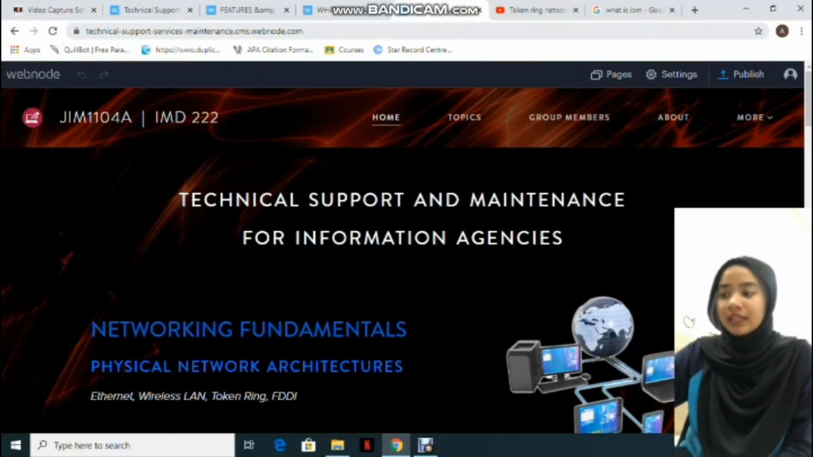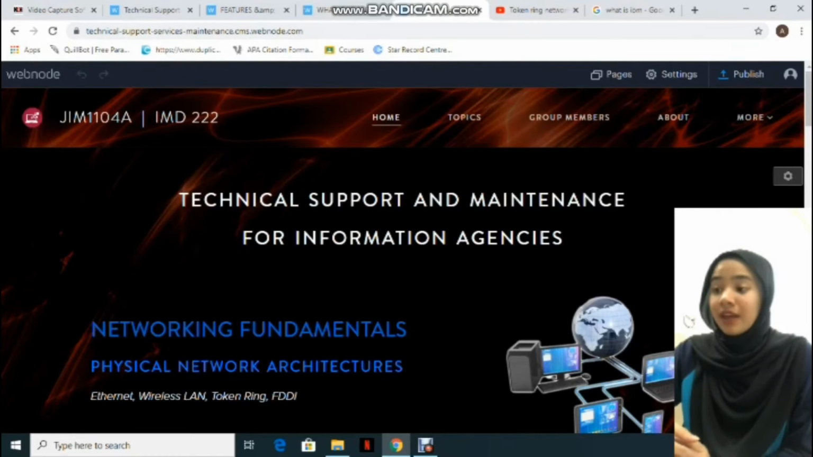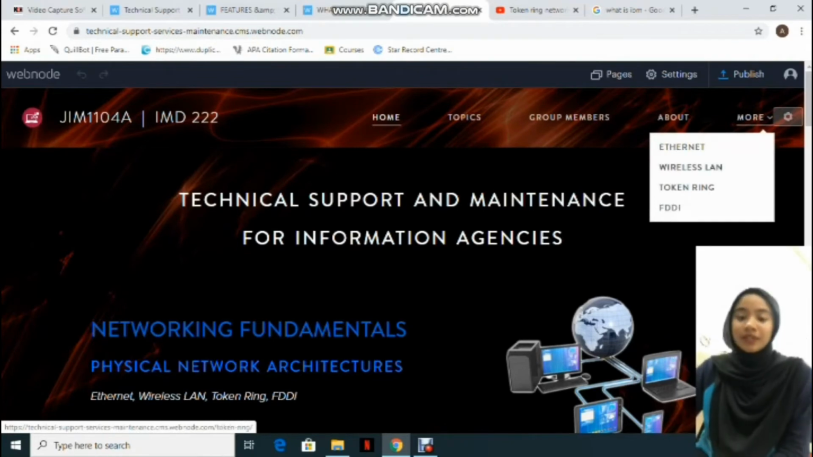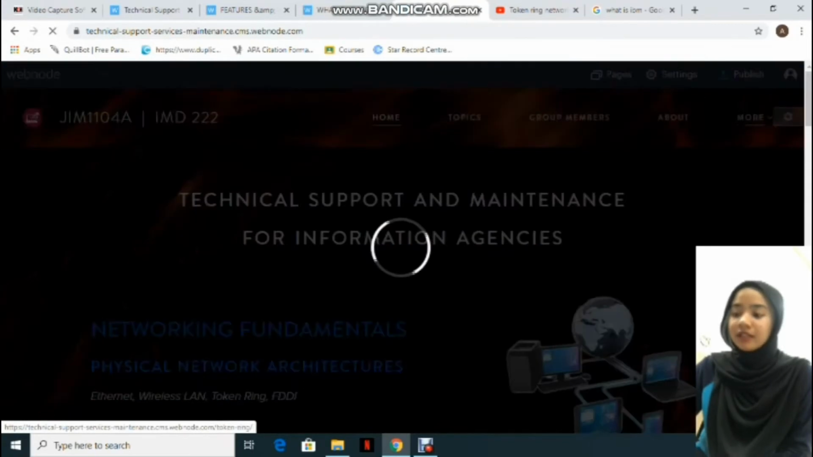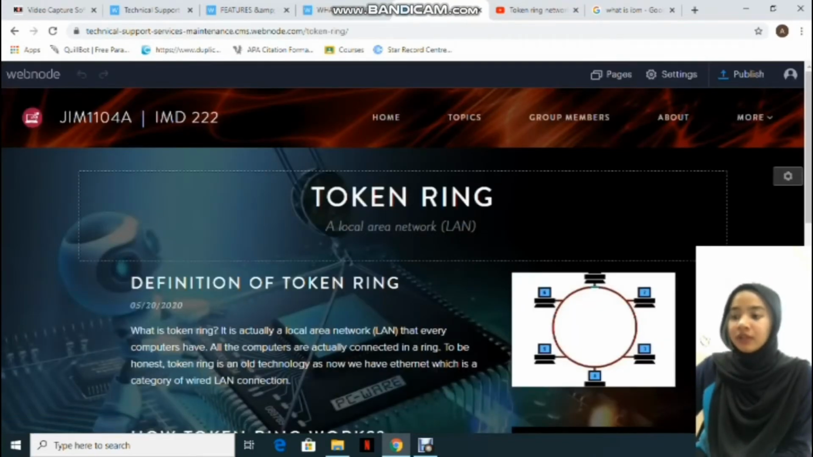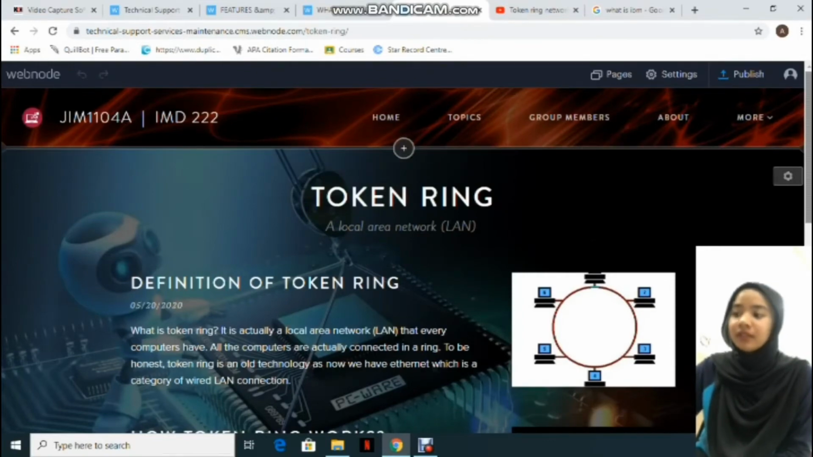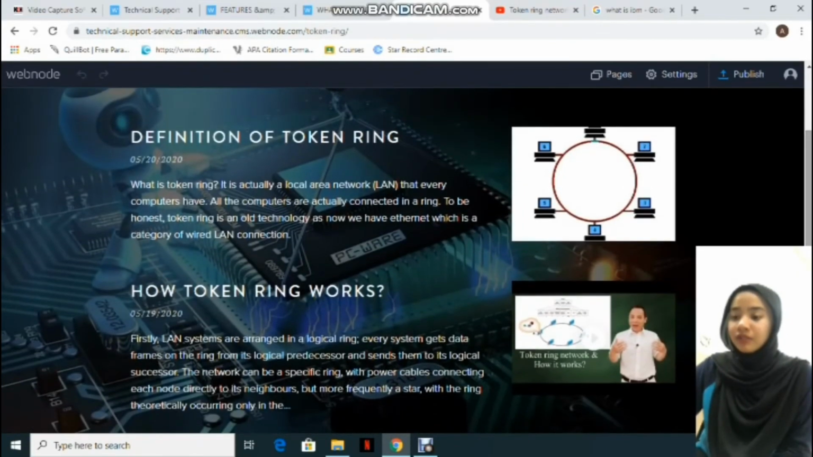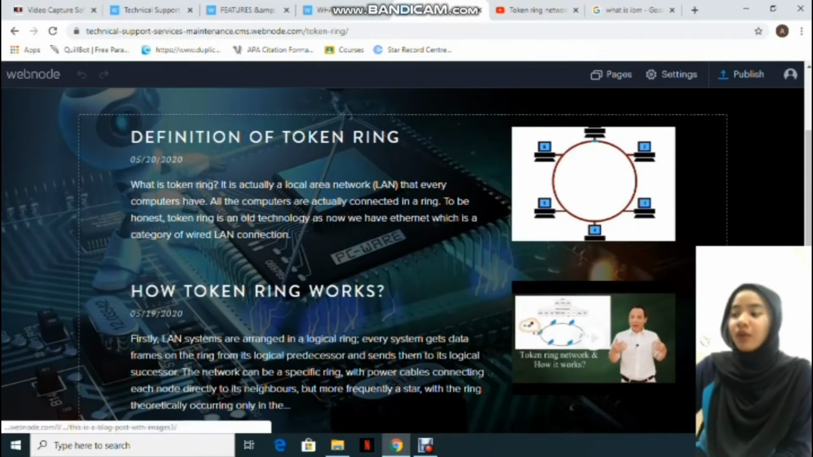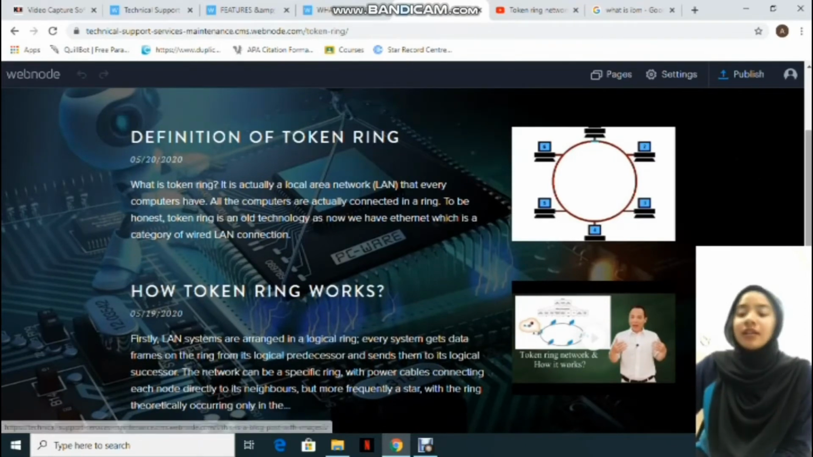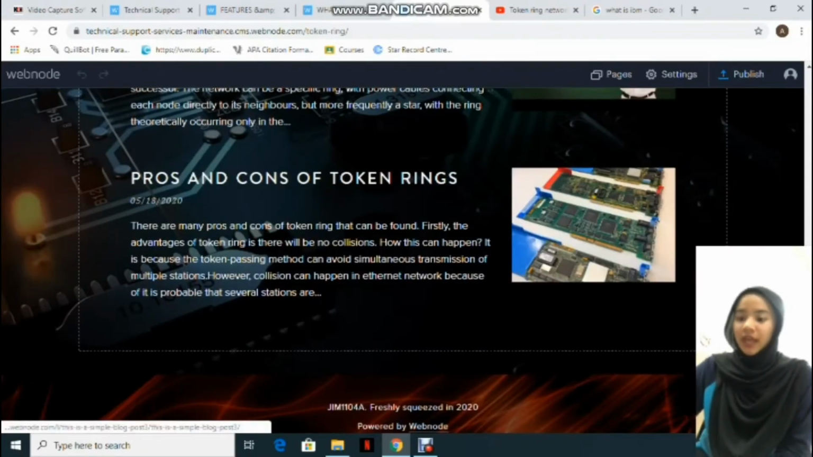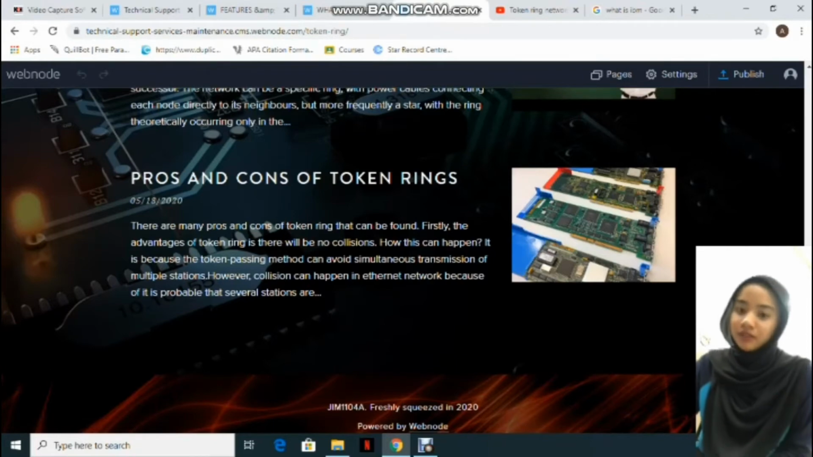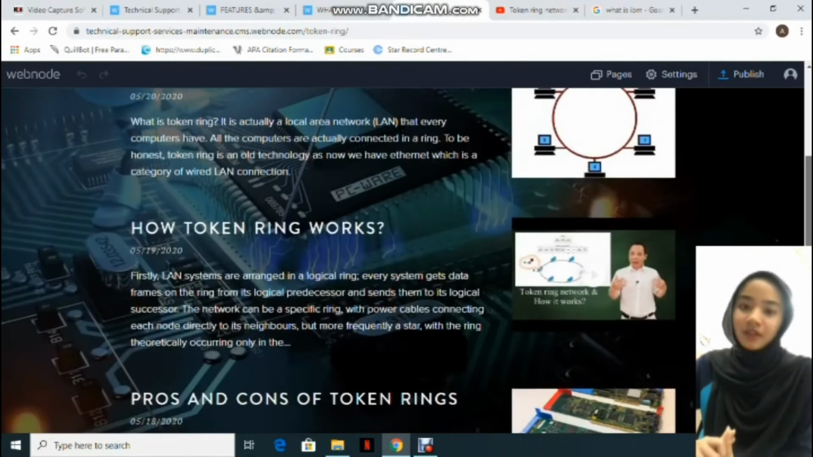So basically this is our website. Today I'm going to explain more about my part, which is token ring. This is how the website looks. This is the subject, which is token ring. Token ring is a local area network, LAN, and there are 3 topics under token ring: the definition of token ring, secondly how token ring works, and the last one, the pros and cons of token rings, basically the advantages and disadvantages.